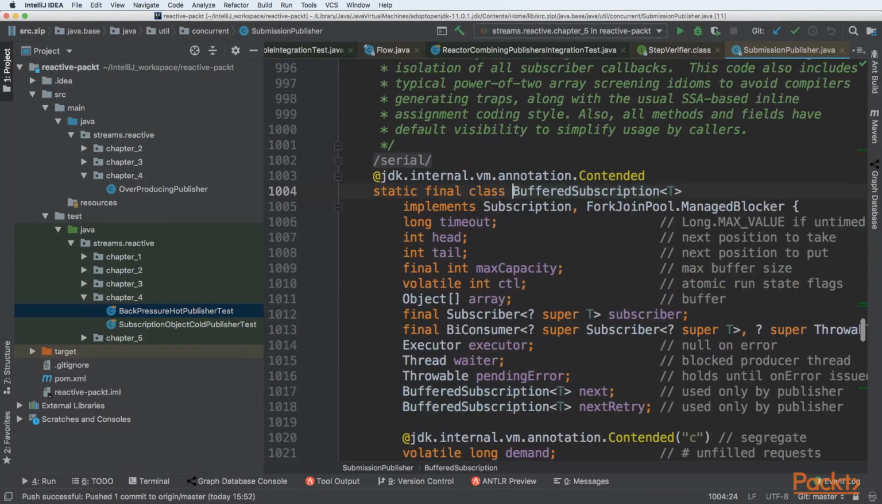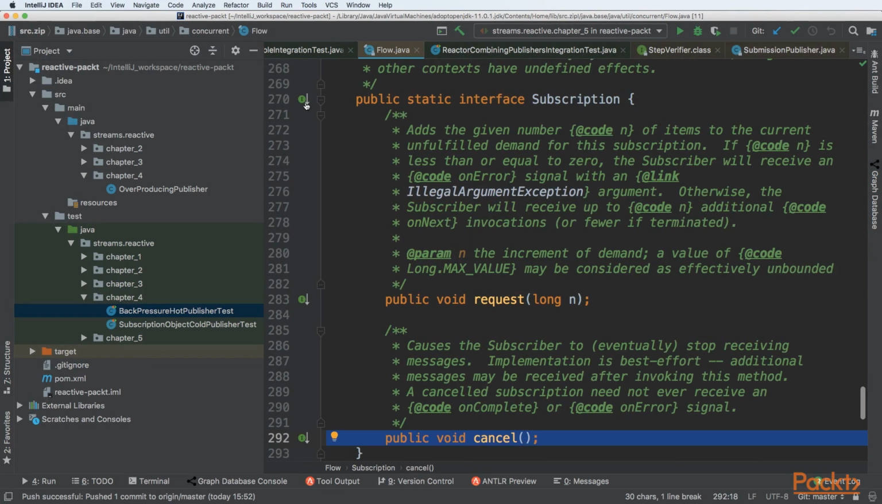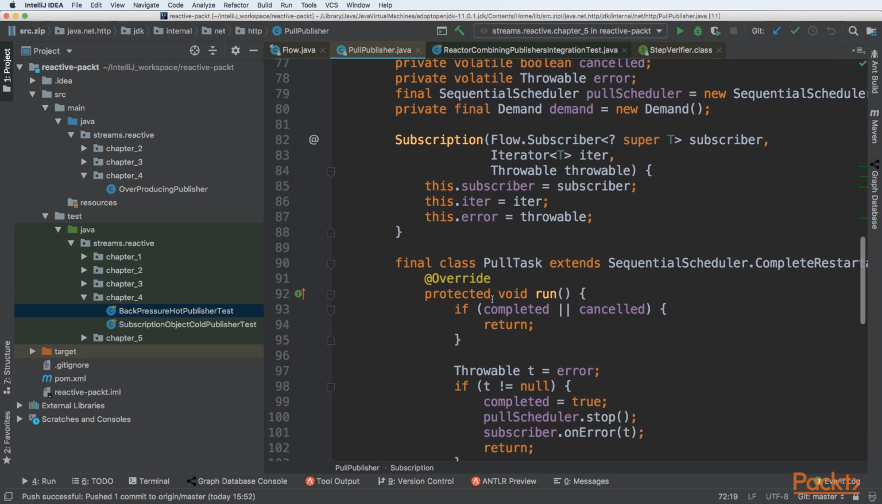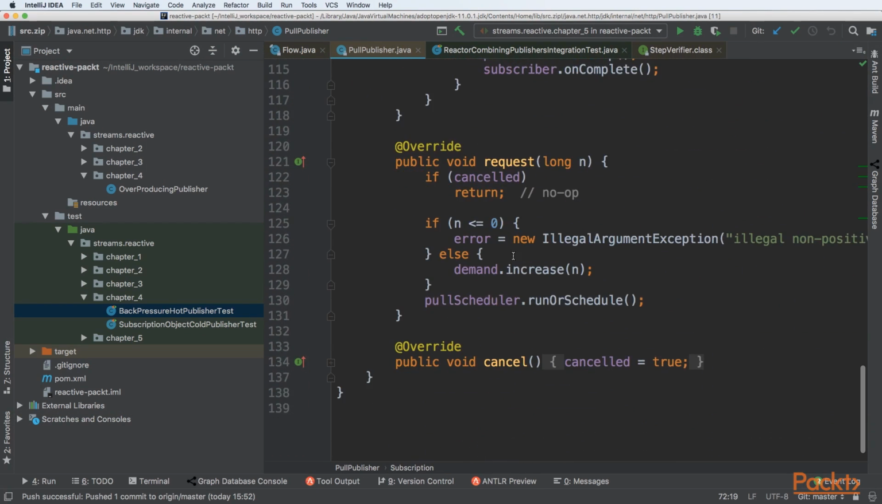So this is one of the implementations. Every implementation needs to fulfill that contract of not processing a request that is not higher than 0. We can also see there is a validation here that throws an exception. So if you want to implement your own subscription, you should also fulfill that contract of Subscription.